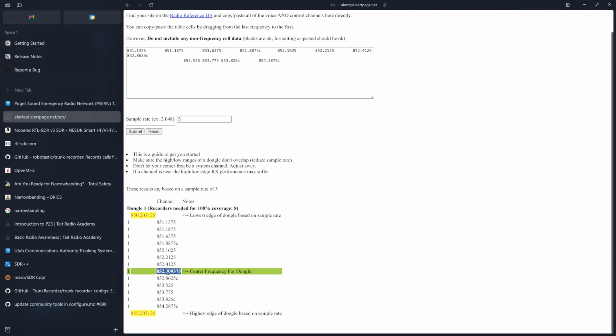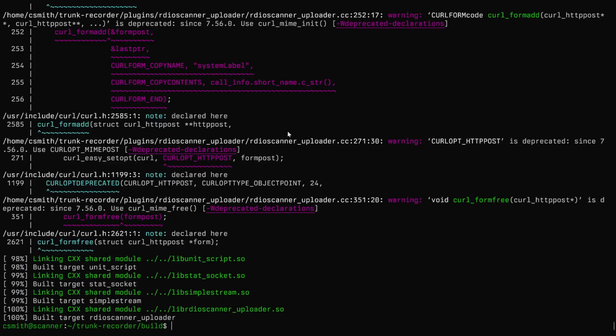It seems like we can get away with 5 megahertz of range. This is the frequency we'll want to set the SDR to when we write our config file here in a second. Okay, Trunk Recorder built.